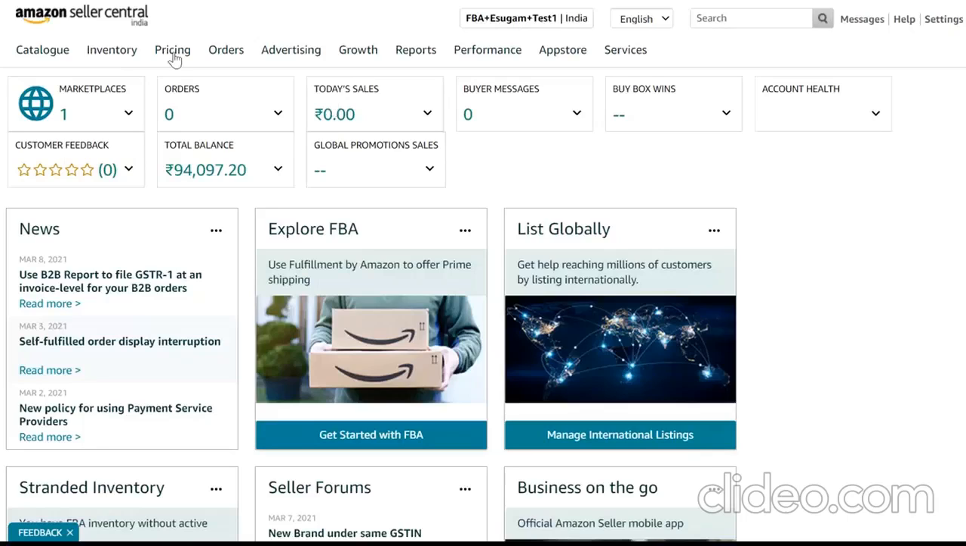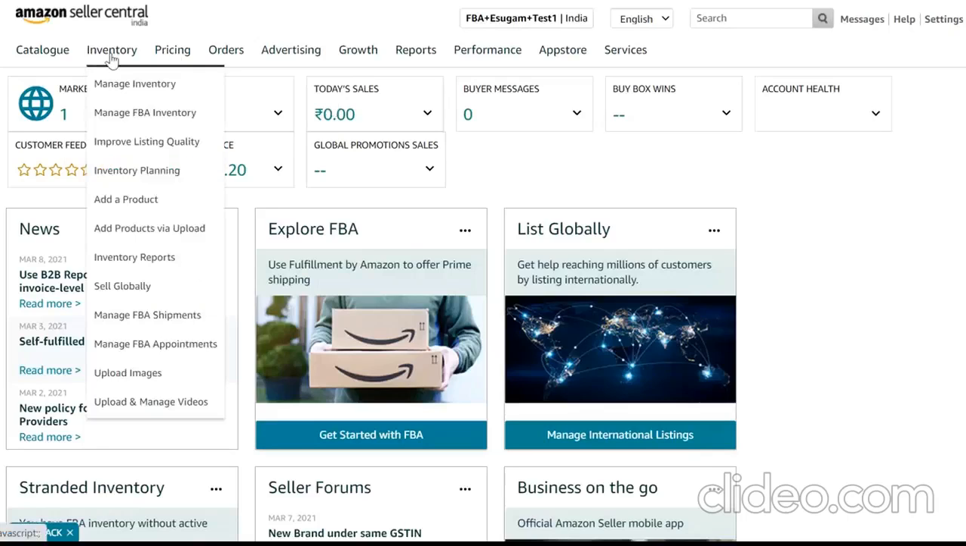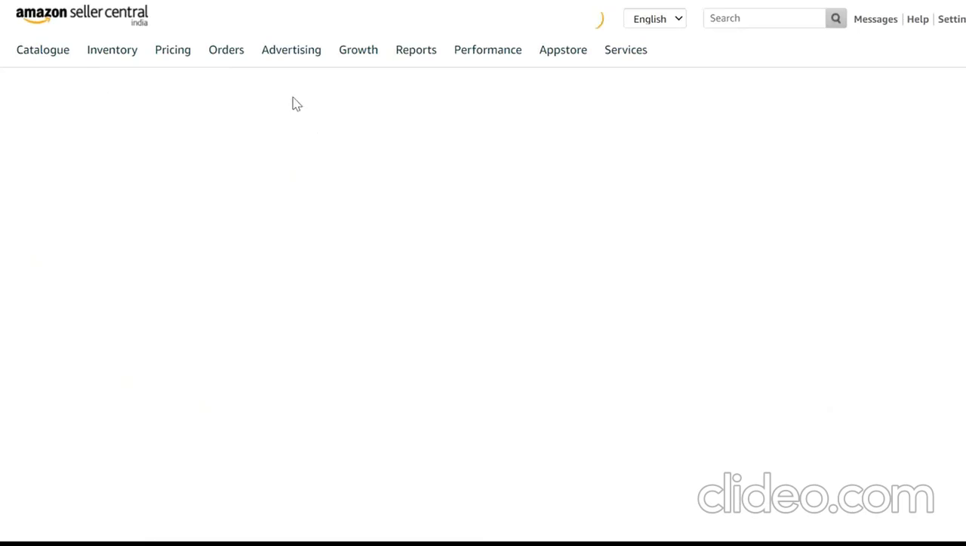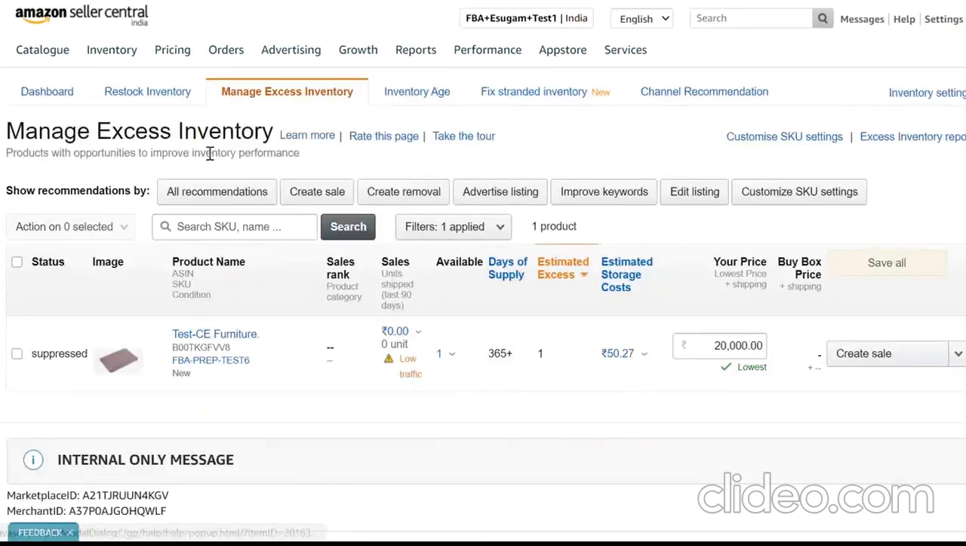What you see in front of your screen right now is the Seller Central homepage. I will show you how you can navigate to the excess inventory dashboard. First, hover over Inventory and click on Inventory Planning. Under Inventory Planning, you will see an option called Inventory Dashboard, and over here, there's an option called Manage Excess Inventory. I click on this excess inventory dashboard, and that leads me to this page.